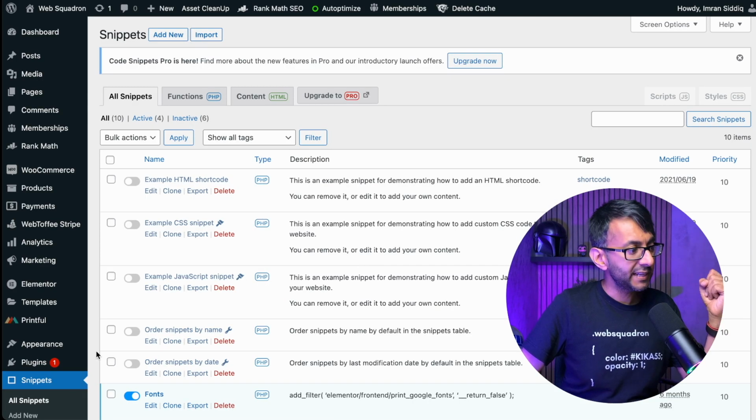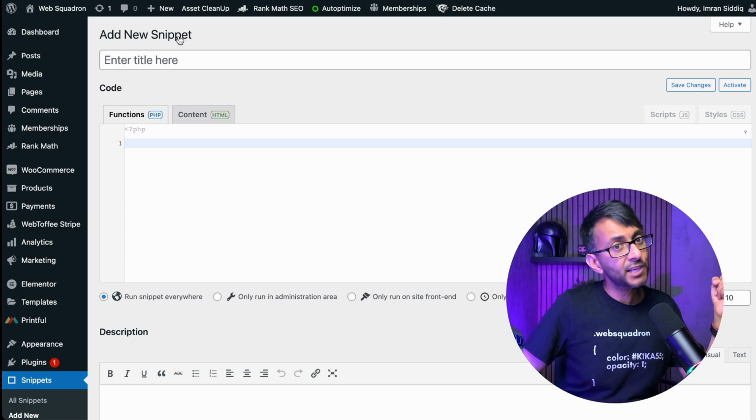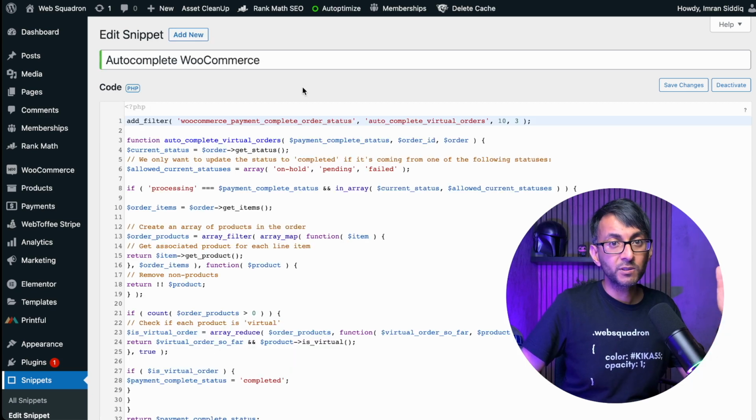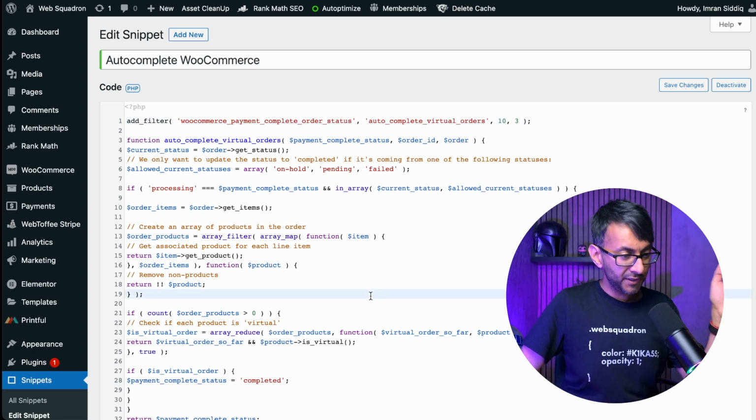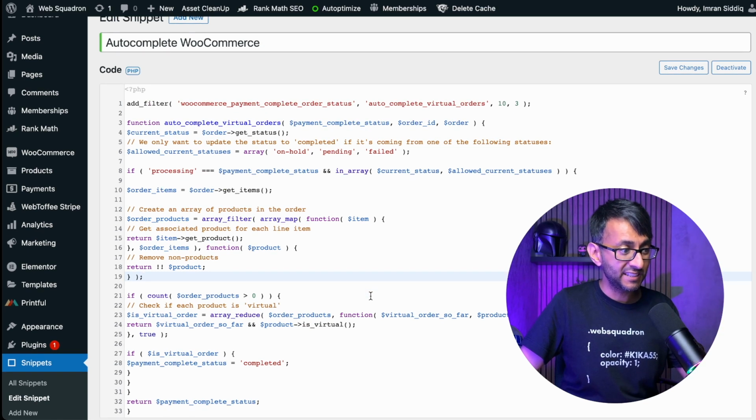Once you've installed it, go over to Snippets, hit add new, give it a name, and then go get the code in our description and add it. I've called it AutoComplete WooCommerce. Give it a name you're going to recognize in future, okay? And here's the code. This just works amazingly. You don't need to change anything in here. Seriously, just drop the code in and away you go.